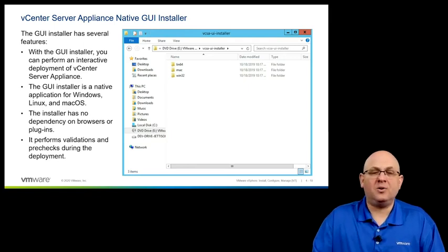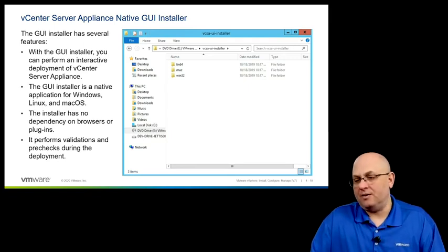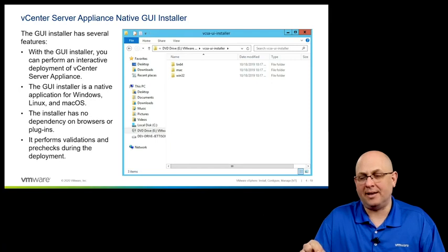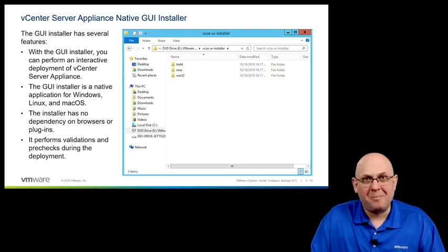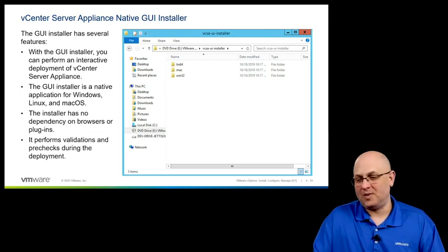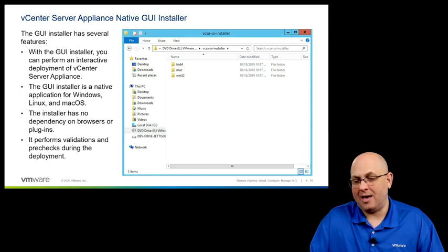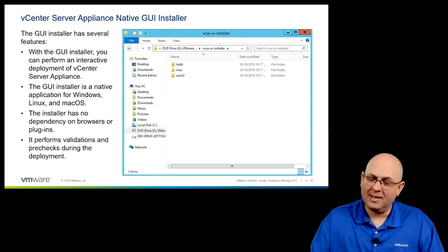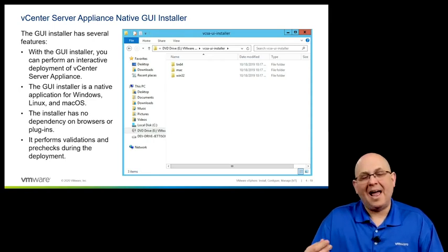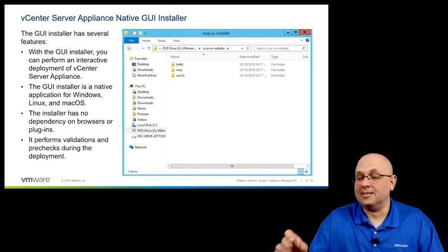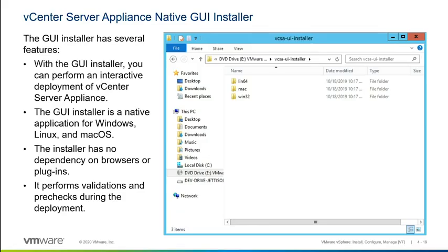And you'll see under there's a directory called VCSA-UI installer. VCSA stands for vCenter Server Appliance. So there's a UI installer. There also happens to be a command line based installer as well. In the UI installer directory, there are separate folders for Linux, Mac, and Windows. So in this case, we'll go to the Windows one, and you will see that there's an install.exe that we're going to run.